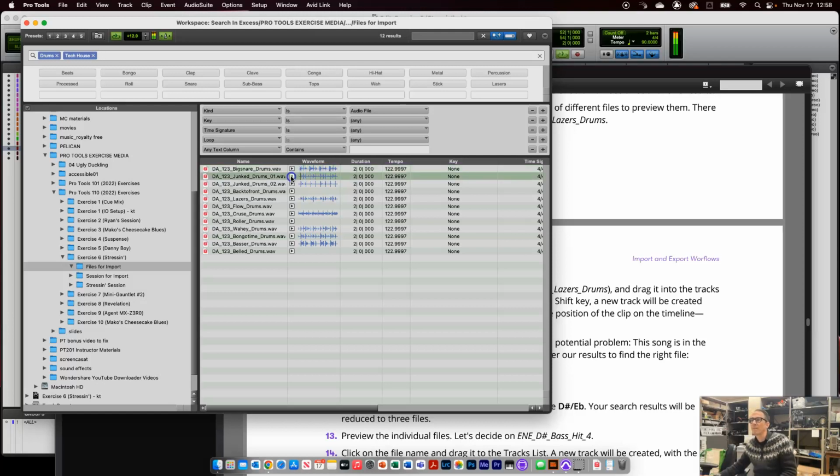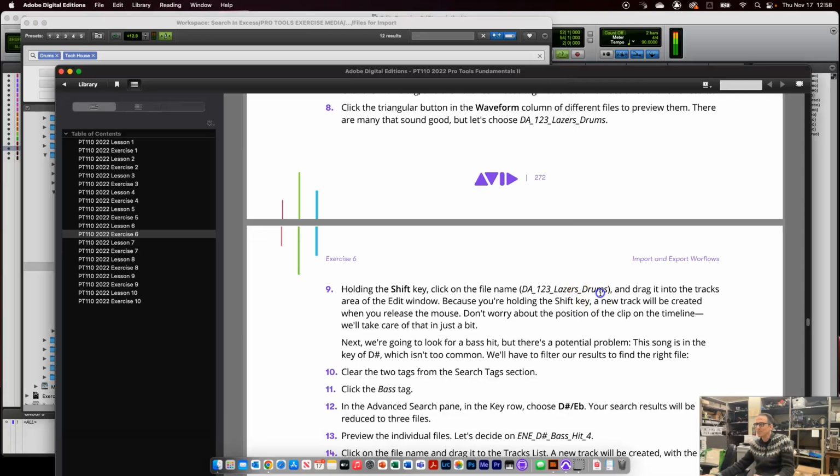Let's try this one. Try this one. Try this one. Let's try this one. Ooh, I like that one. So we're previewing them, and we're previewing them in the tempo of the session, which is cool.